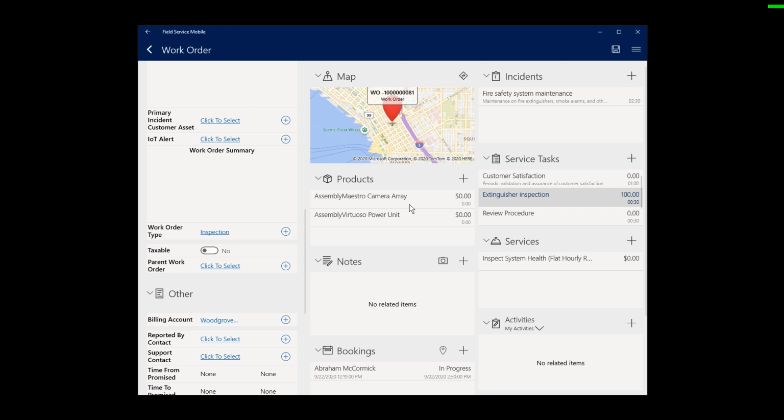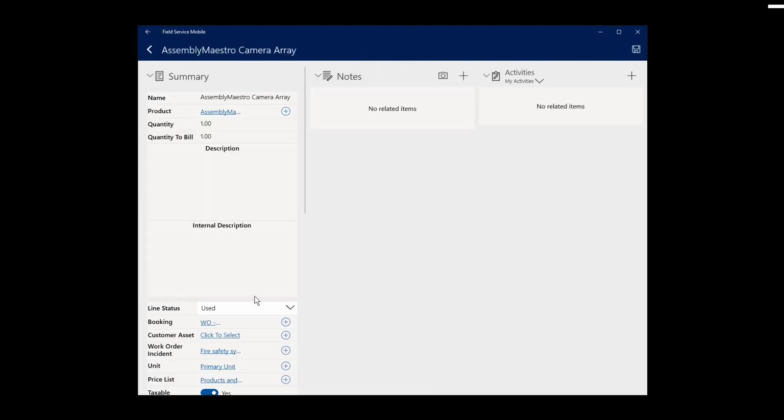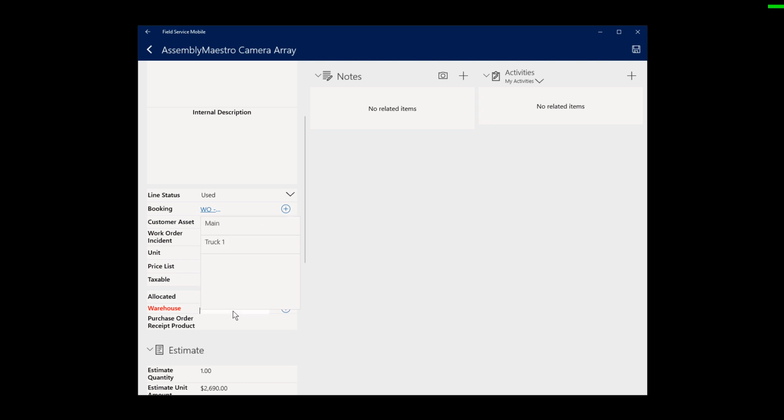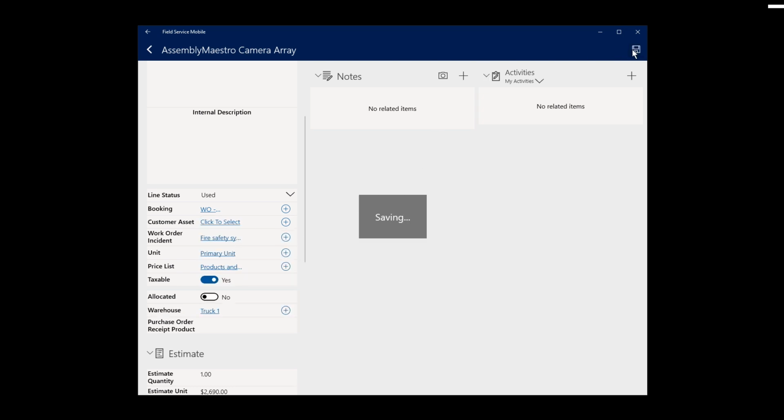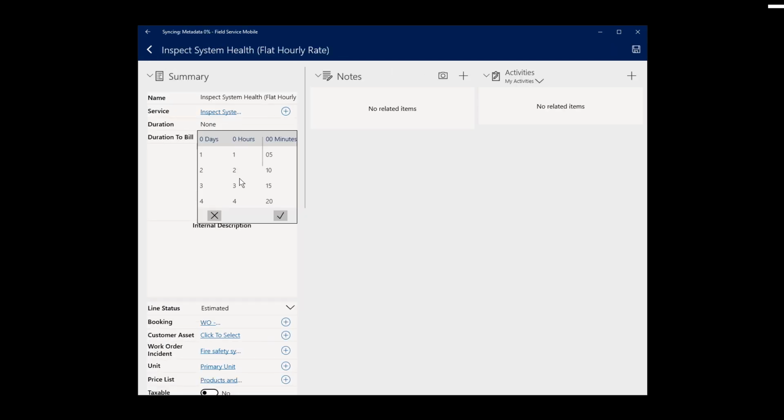Back on the work order, technicians can also note the products that are used as part of this service. They can note the number of units used and billed, as well as the warehouse the products came from. The same is true for service. The technicians can note how long to bill for labor as part of this service visit.